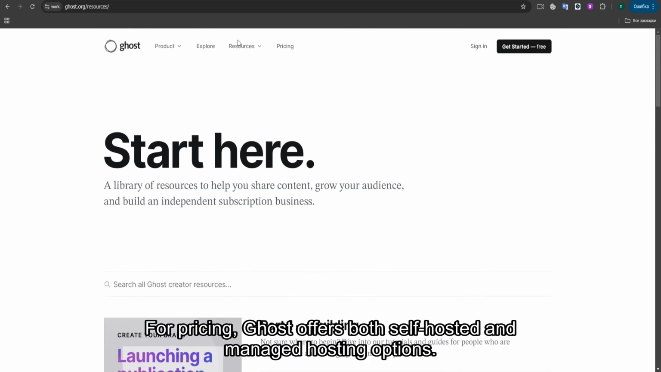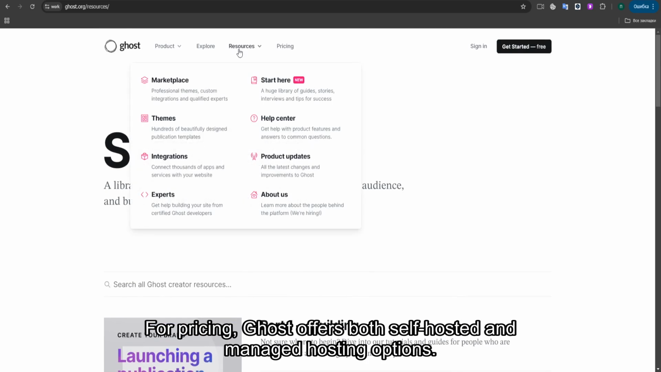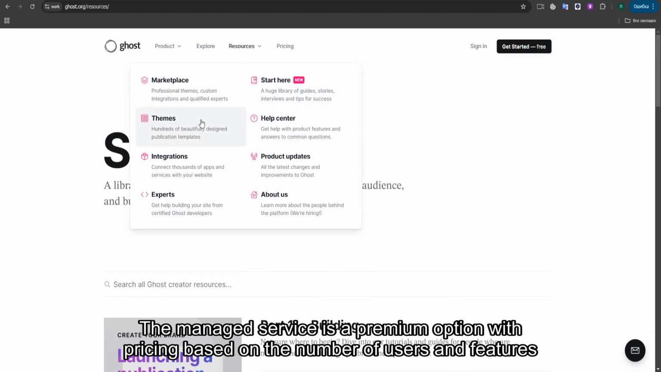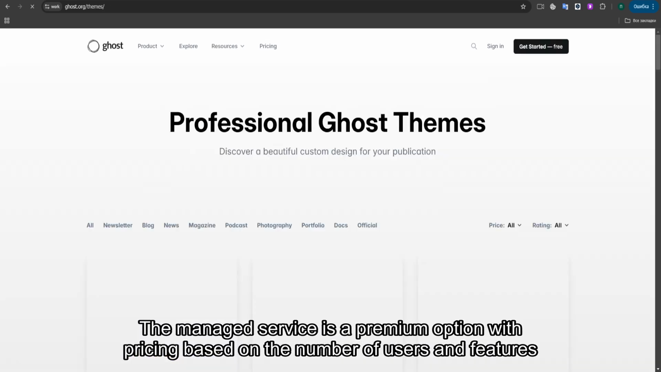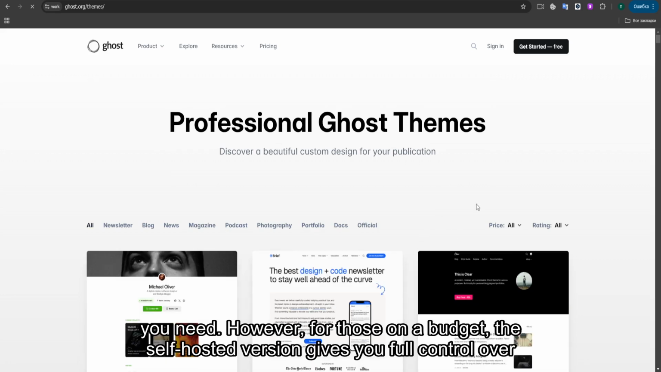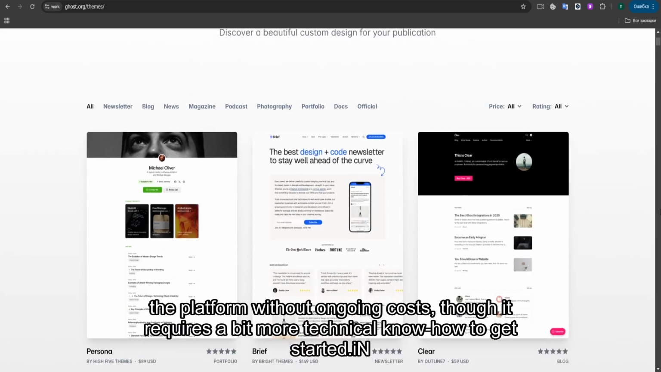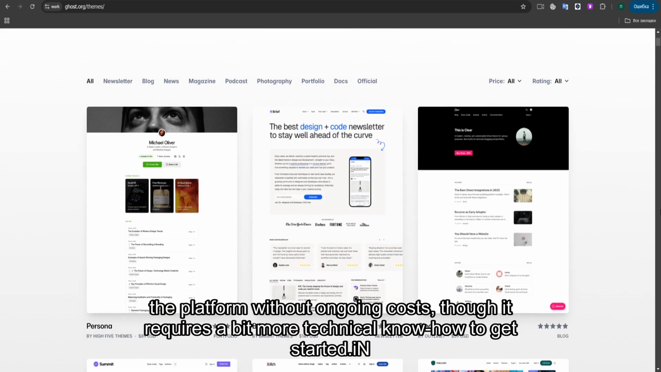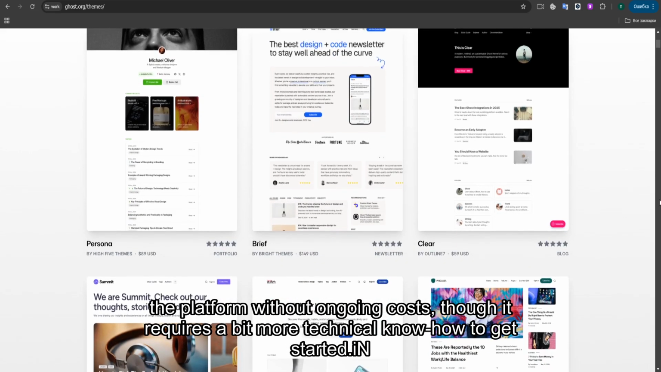Ghost. For pricing, Ghost offers both self-hosted and managed hosting options. The managed service is a premium option with pricing based on the number of users and features you need. However, for those on a budget, the self-hosted version gives you full control over the platform without ongoing costs, though it requires a bit more technical know-how to get started.